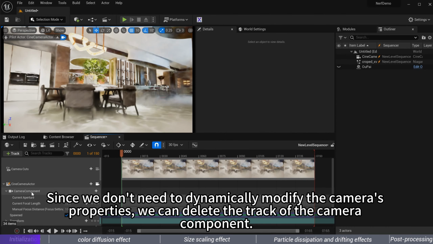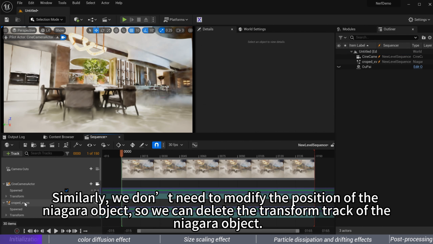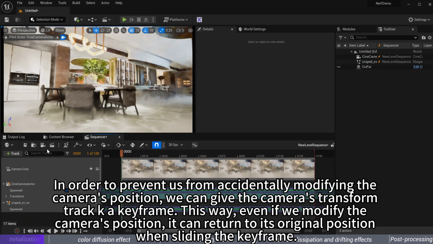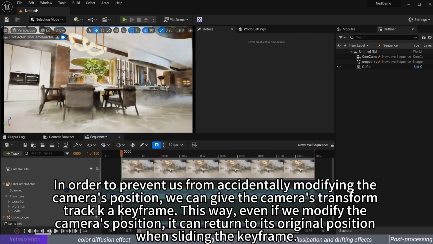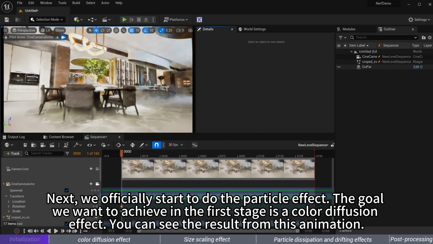Since we don't need to dynamically modify the camera's properties, we can delete the track of the camera component. Similarly, we don't need to modify the position of the Niagara object, so we can delete the transform track of the Niagara object. In order to prevent us from accidentally modifying the camera's position, we can give the camera's transform track a keyframe. This way, even if we modify the camera's position, it can return to its original position when sliding the keyframe. Next, we officially start to do the particle effect.